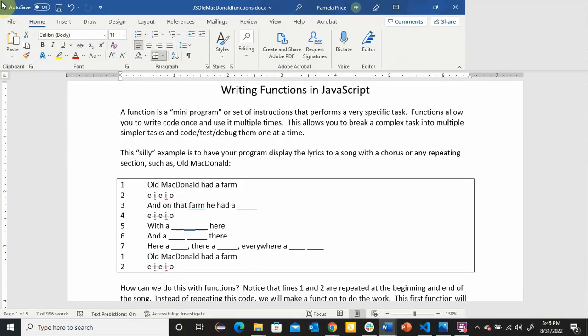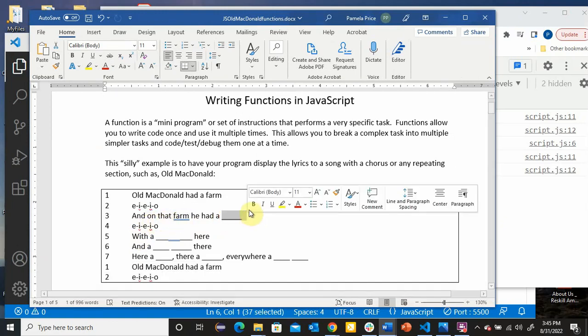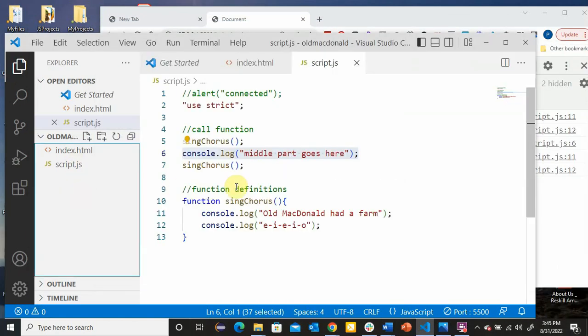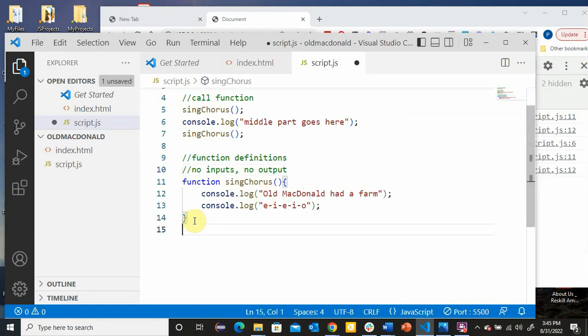So there's a part here that speaks to a certain animal. On that farm, he had some type of animal. So this is going to be a function. First of all, let me go back. Sing chorus here. This is a function with no inputs, no outputs, okay? But my next function is going to be called sing animal. And it needs an input. I need to tell it which animal it is going to sing about, right?